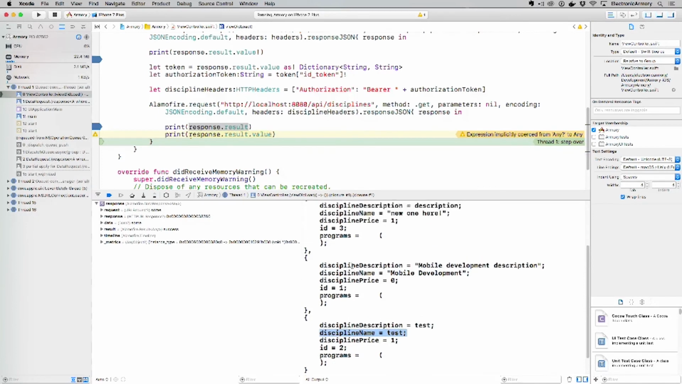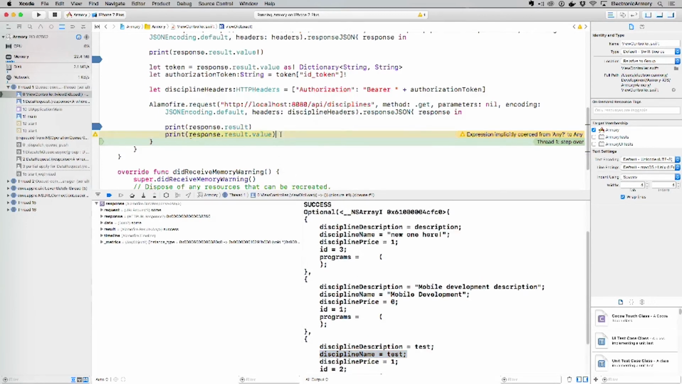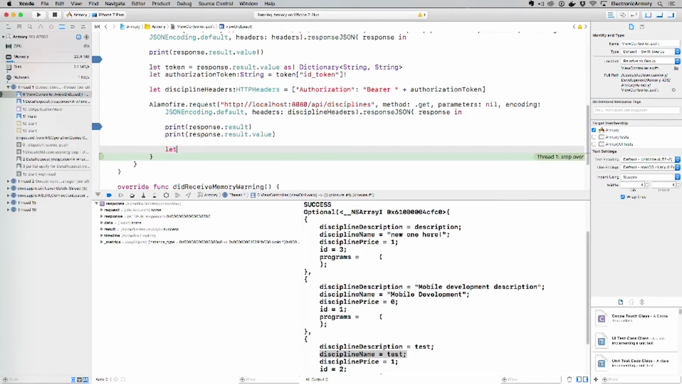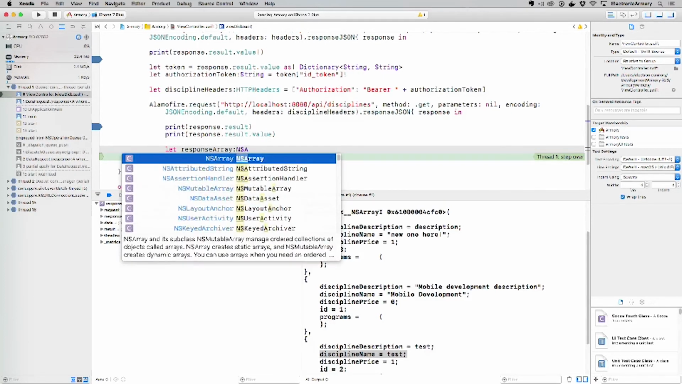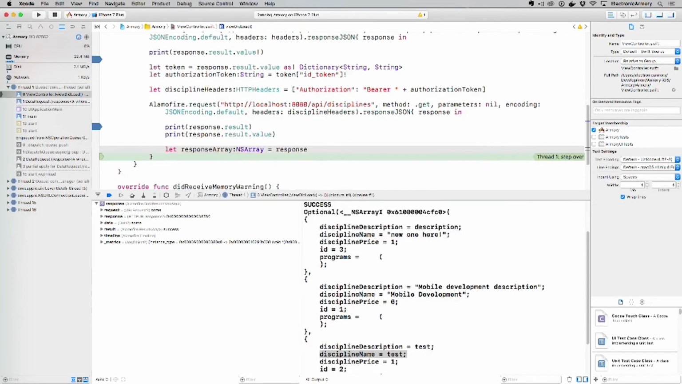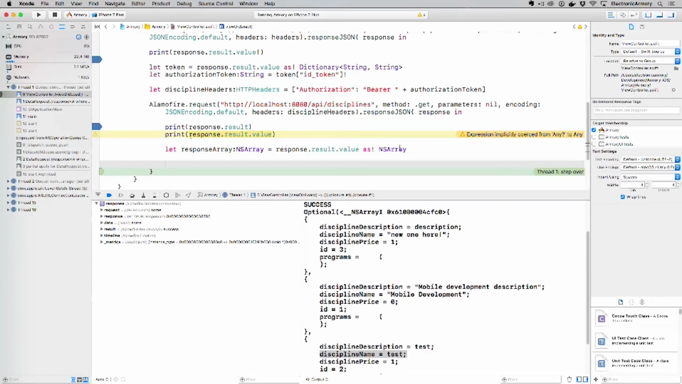So now that we have that data in our iOS application, what we can do is put it into a native form. So I'm going to create a variable here called response array, and this is going to be an NSArray. I'm going to set that equal to the response result value, like we did in the previous one, and cast that out as, and unwrap this optionally null object as, an NSArray. Again, it'll take this value, which comes back as any value, and make sure that it is an NSArray.